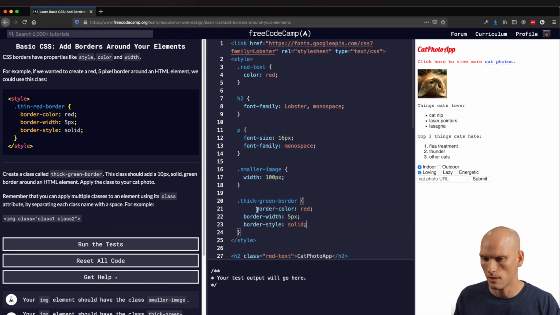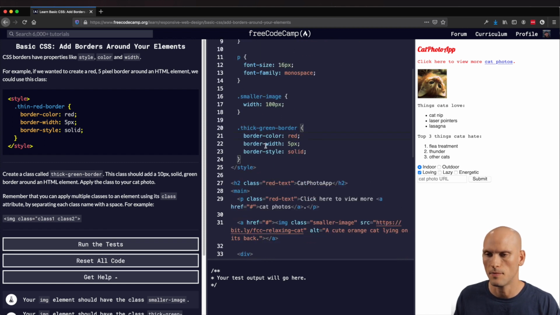And it's okay to copy it because I know what it's doing and I don't need to type this a bunch of times to memorize it. We're just going to change the attributes. So then what was it? We want green. We want, what was it? 10 pixels. And we want it solid. All right, so that should be all we need for that.